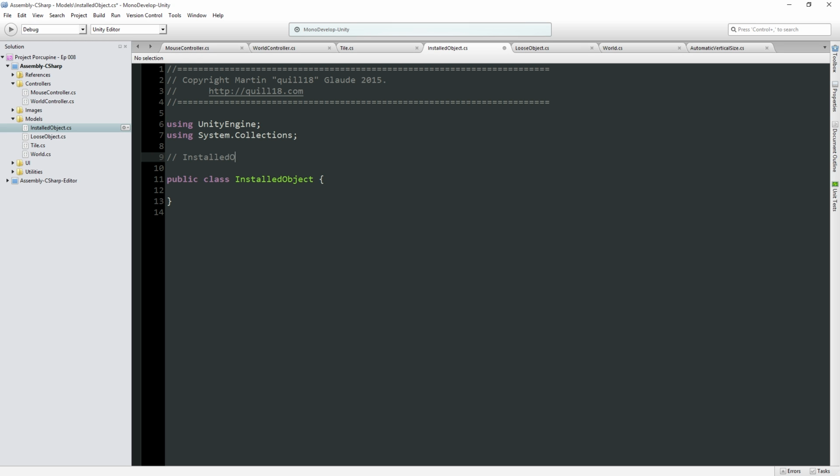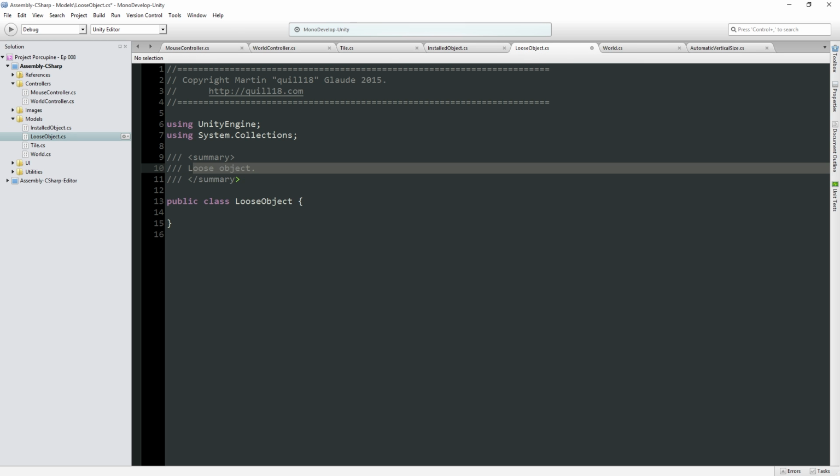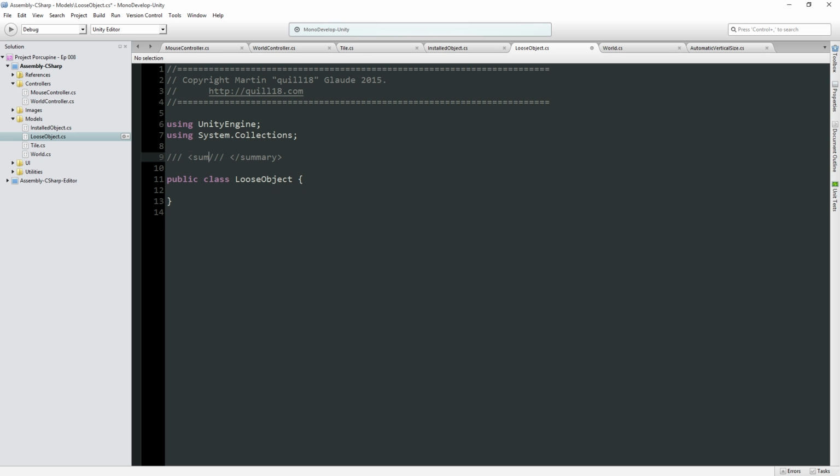Installed objects are things like walls, doors, and furniture, e.g. a sofa. Right? And loose objects, oops, that's not what I meant to do. I could have undone, I suppose. Loose objects are things that are lying on the floor / stockpile, like a bunch of metal bars.